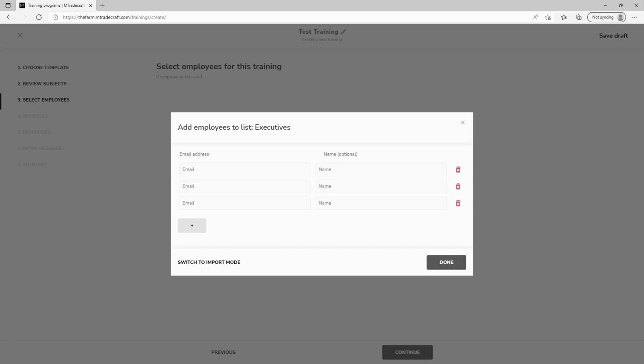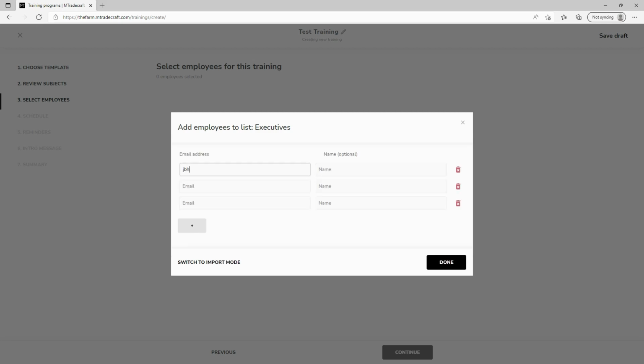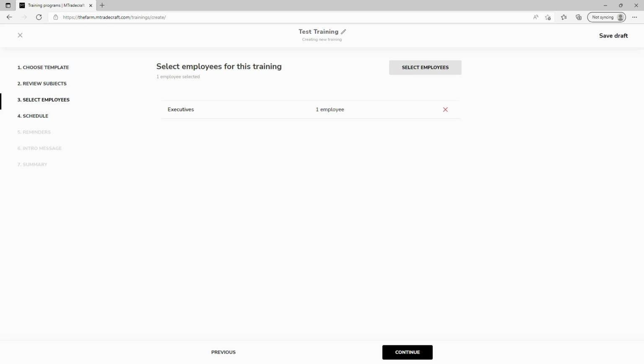And then we're going to go through and add email addresses and names. You can do that one by one, or you can switch to import mode and drag a CSV file in. And the CSV file is, again, just simply emails and names down a list. So we'll put in a test employee here. And that test employee is going to be added to the executives list. We're going to confirm that. So now we have a list of executives that contains one employee that will get this training.